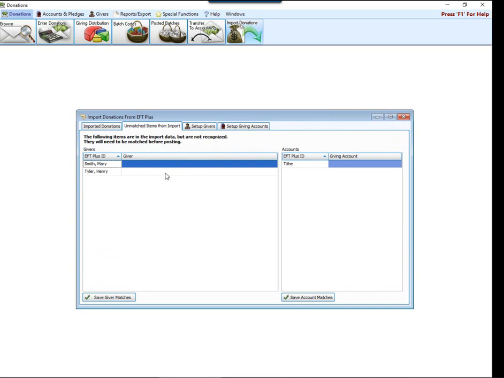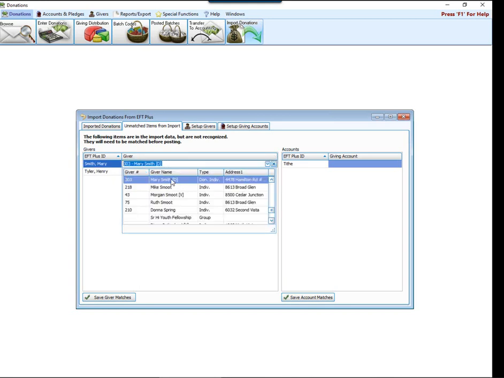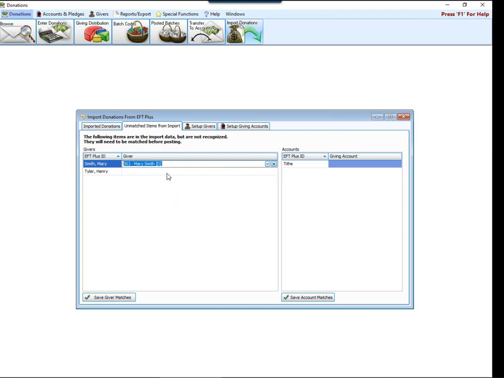Okay. Now, EFT Plus handles their IDs a little differently. The company we used before uses numbers as their ID to account for their givers. This company actually uses the names of people that give, so the matching process is going to be a lot easier. This says Smith, Mary, and our program is smart enough to know that's Mary Smith, giver 303, and then you simply have to select it.